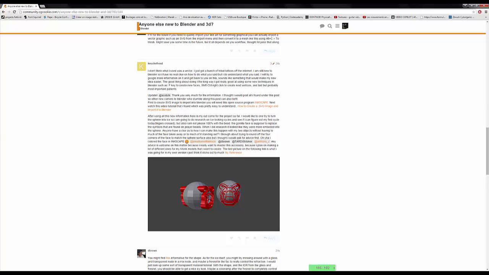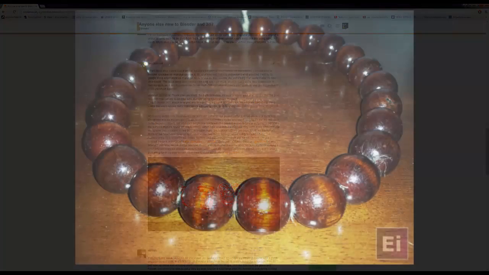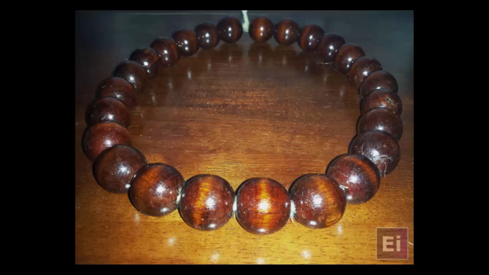He asked how to create Akuma's necklace and how to shade it. So I decided to make some tutorials about it to help him, and it might be interesting for everyone. So I will upload the two textures we will be using to create this.